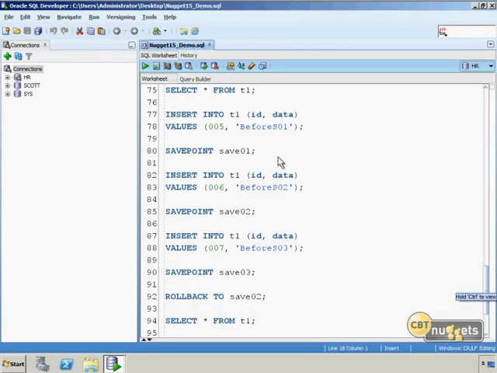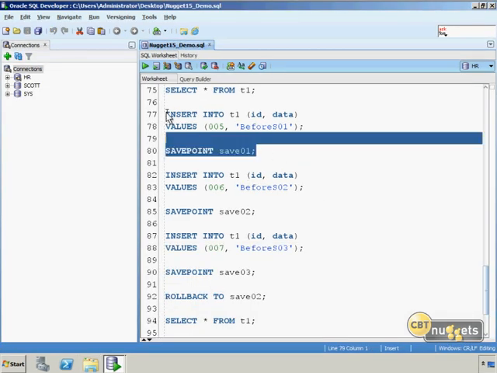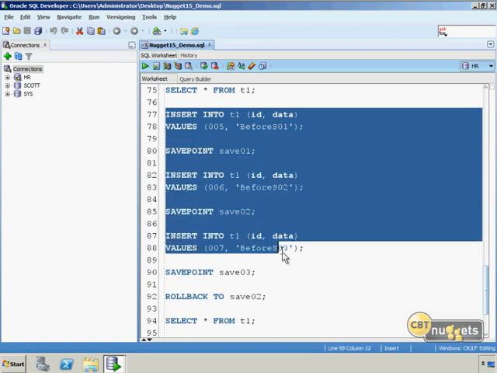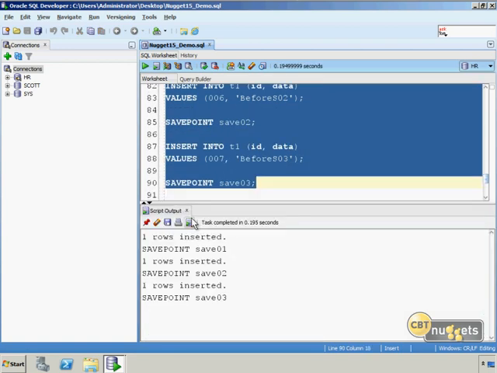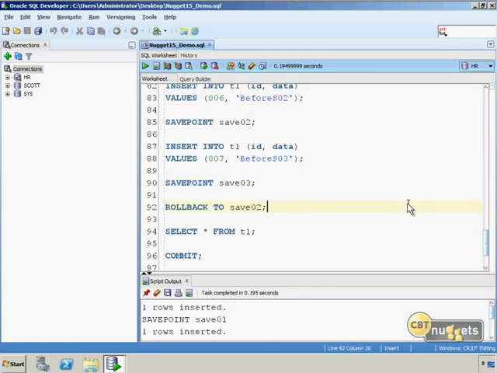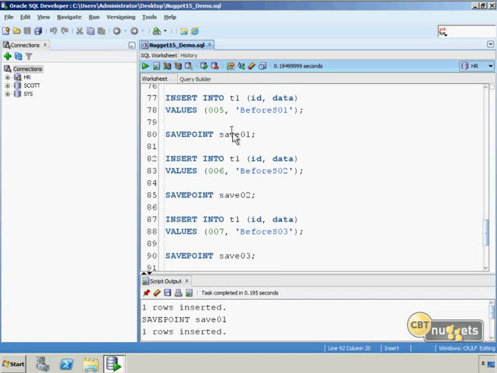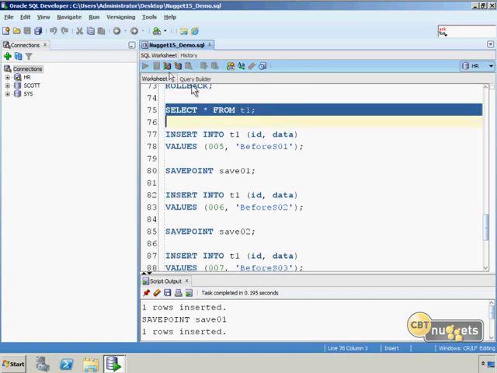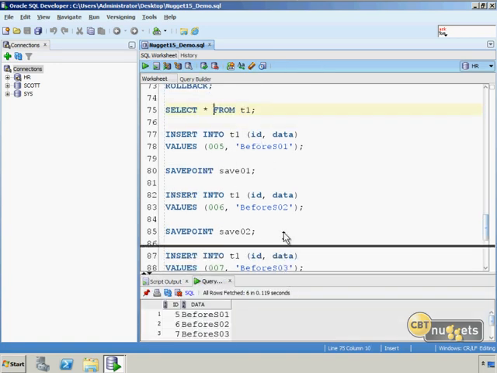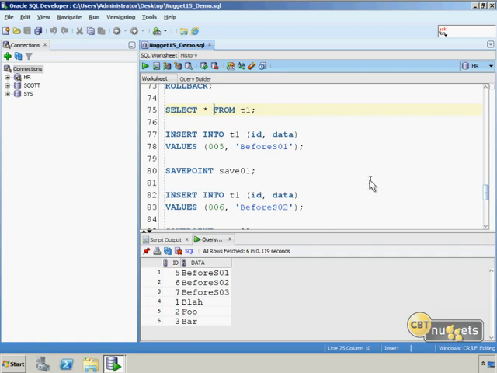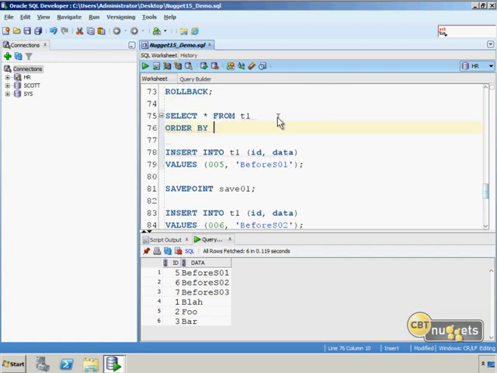So to kick this off, let's select the entire batch in which we're going to create a few save points here. Tells us in our script output that we've inserted those rows and we've created those appropriate save points. Now, how do you use save points? First, before we do that, let me just run select star from T1 to make sure that although it's uncommitted at this point, we have those rows added before SO1, before SO2, before SO3. Let me just throw in an order by here.